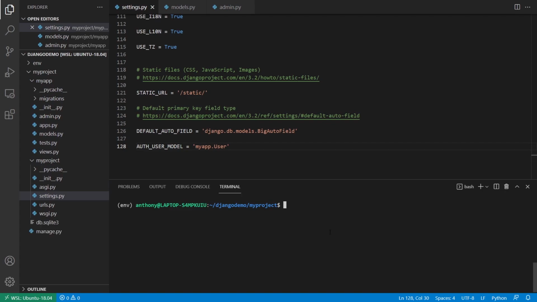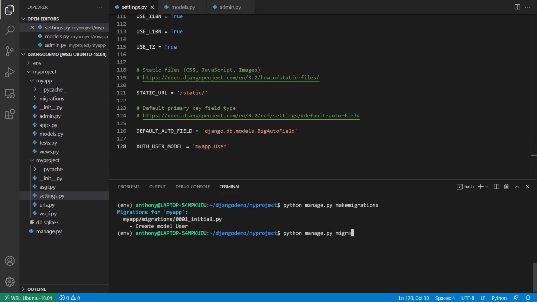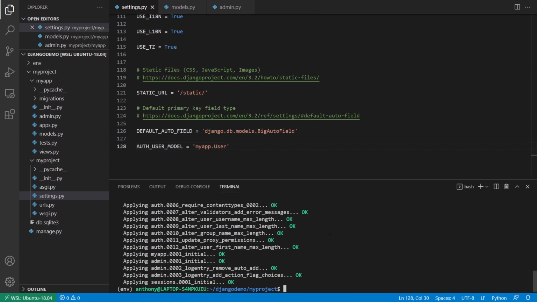So now I can do the migrations. I can do python manage.py makemigrations, and that creates the user model for me. And then I'll migrate, and that will migrate all of the default models along with the user model that I just created. When you go to use this, it works pretty much just like the regular user model.